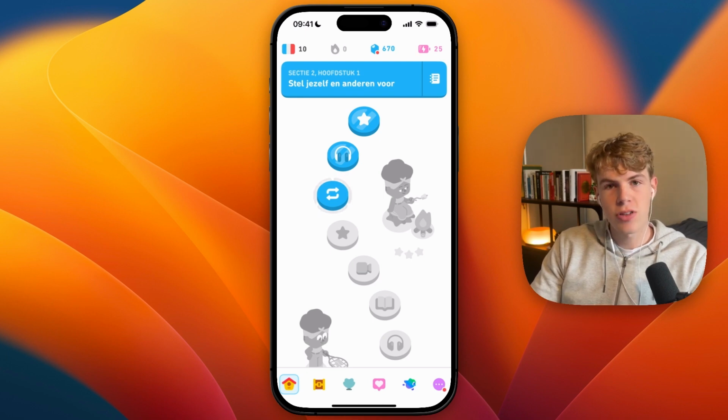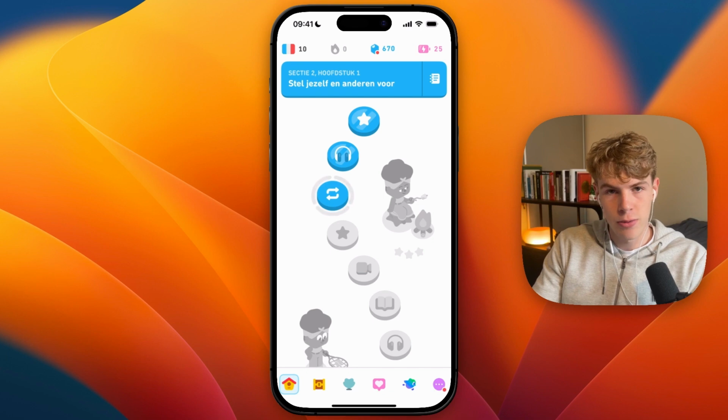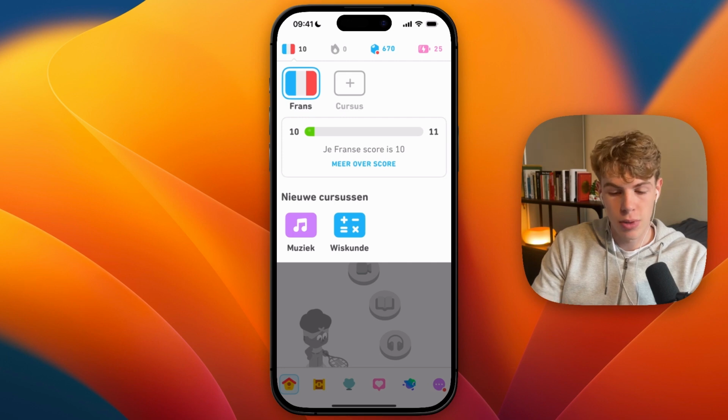Just go to the home section in the bottom left of the Duolingo app and click on the flag of the language you are currently learning. For me, it's set to French, so I need to click on the French flag in the top left. From there, you want to click plus next to the course you are currently taking.